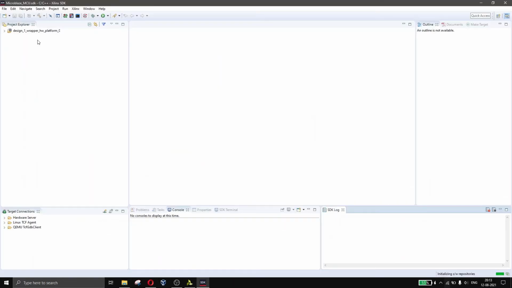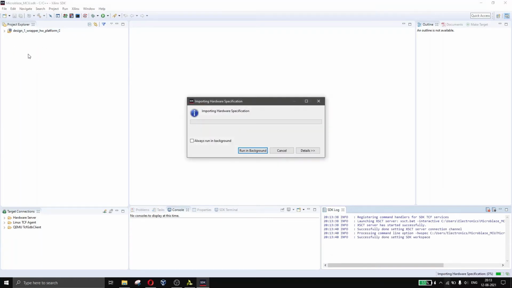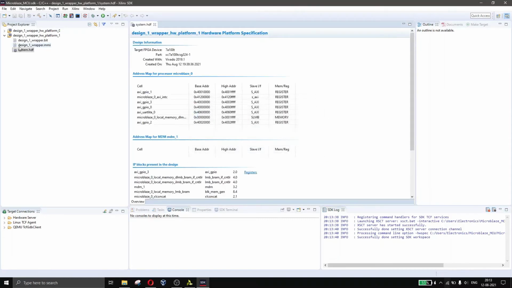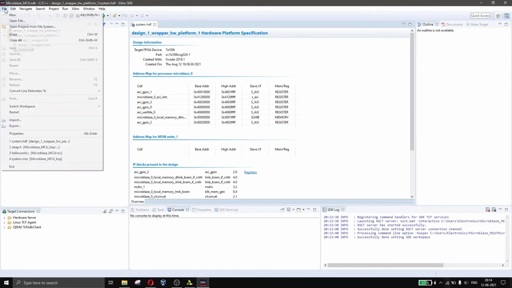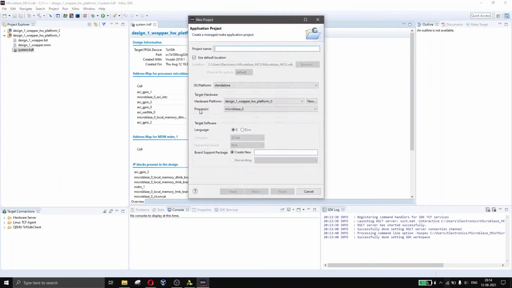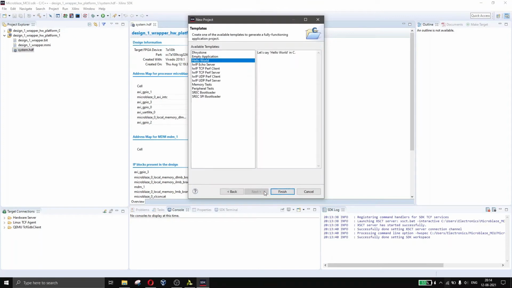Wait for some time. You just launched SDK and you have to delete the previous application project that we created, because we'll be creating a new project for checking this LCD block design that we just created. So this is done. Go to file, new application project, name, give LCD interface. All this, leave it as such. Next, hello world, finish.